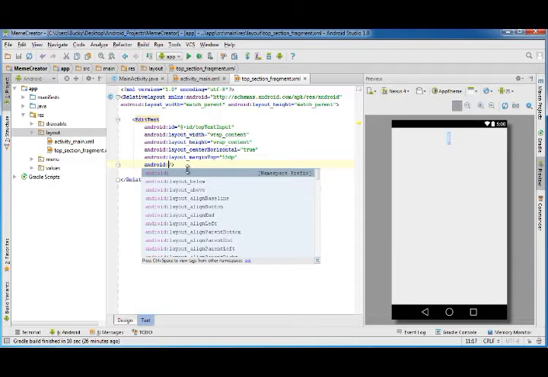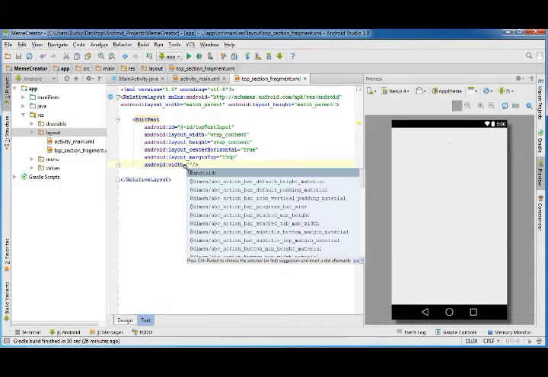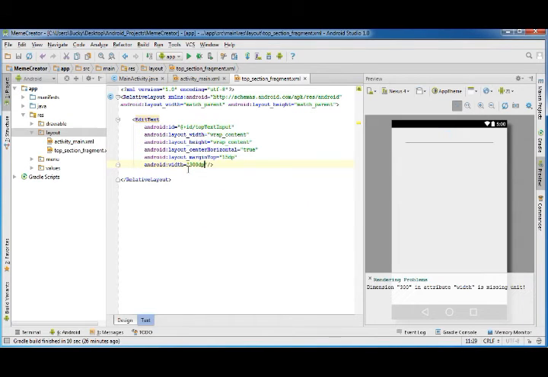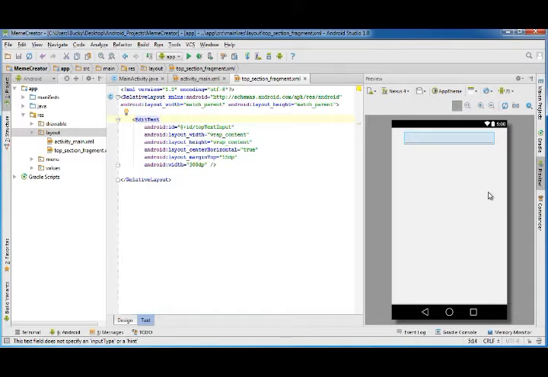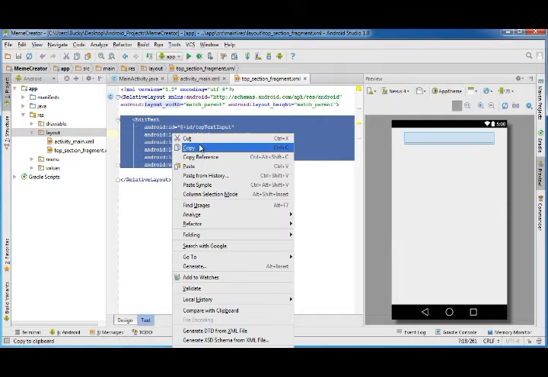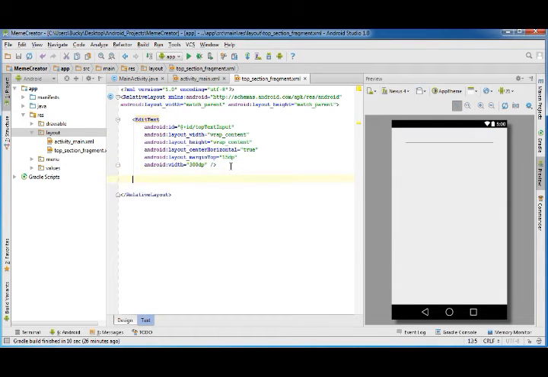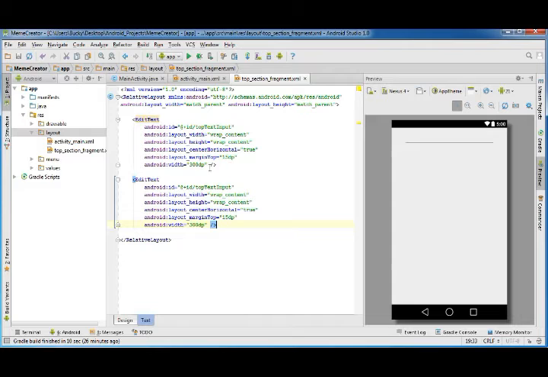So Android layout_width, and I'm just going to change this to 300 dp. Alright, that looks pretty good. So this is for the top, and of course the bottom one's going to be really similar, so we can just copy this and paste it right in there.